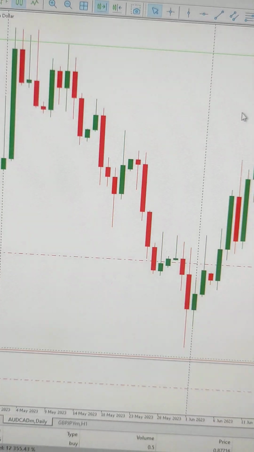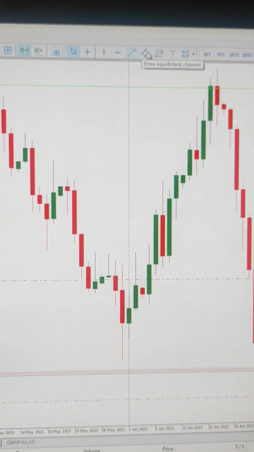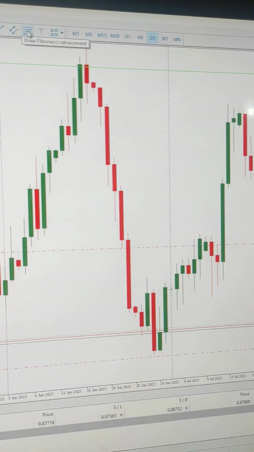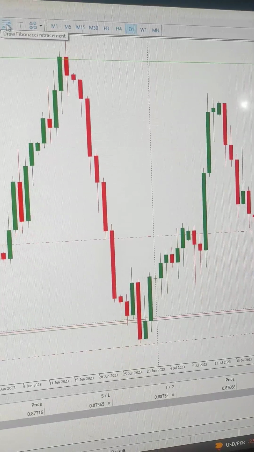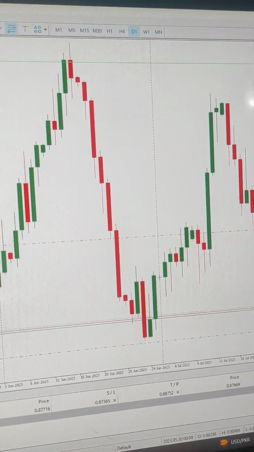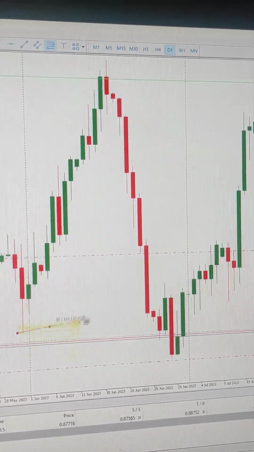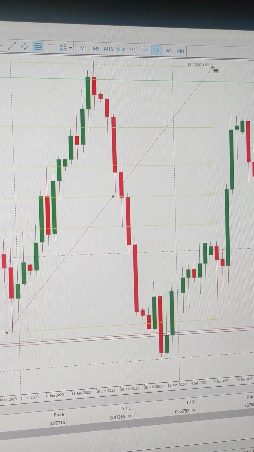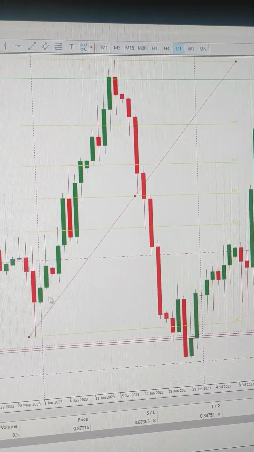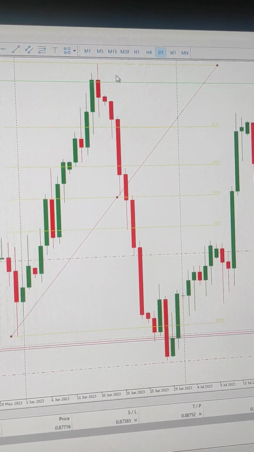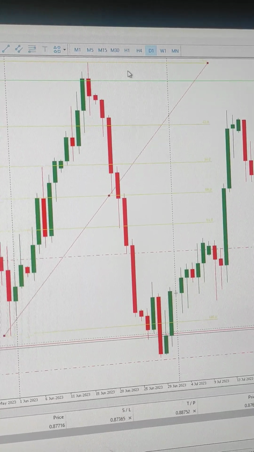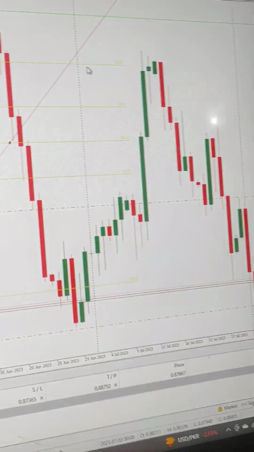Okay, now what else? Of course, your Fibonacci. I've told you how to draw Fibonacci. You pick your Fibonacci. Let's say you want to draw Fibonacci for an uptrend. You draw it from down and drag it up, from the current support to the current resistance. You drag it up, and this is your Fibonacci figures.